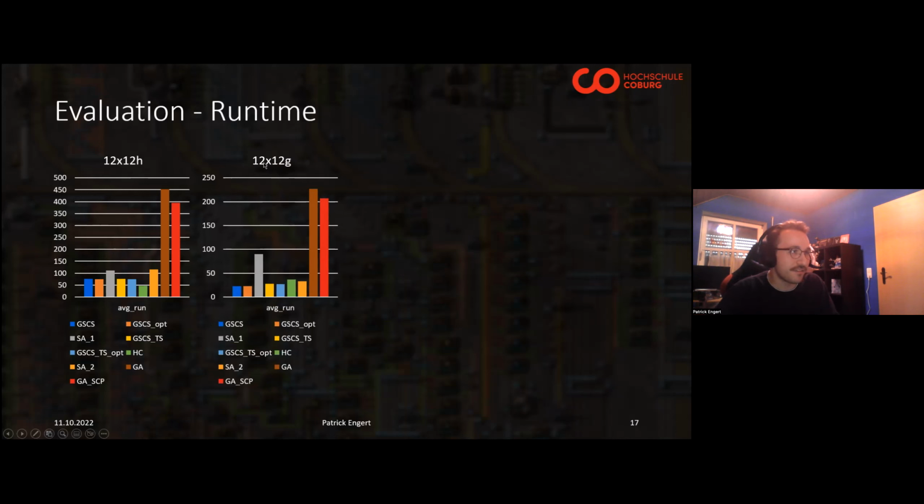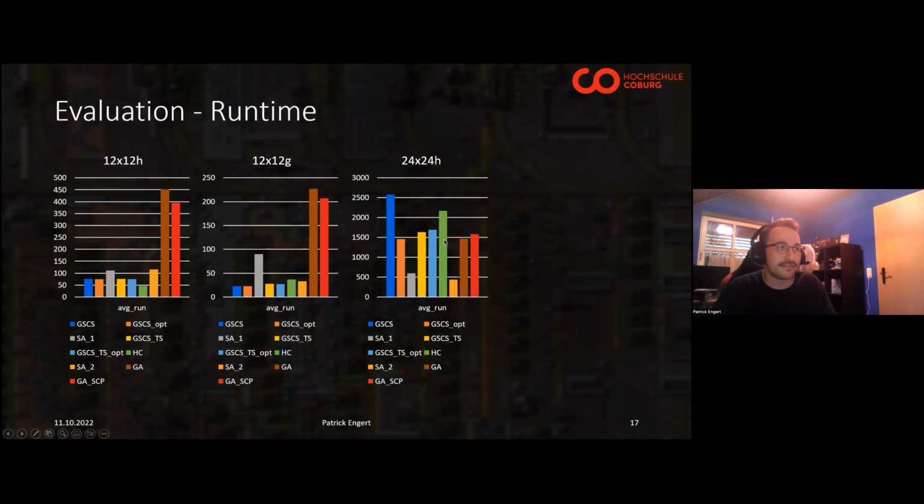So the runtime for 12x12g, here also the genetic algorithms are pretty bad, but besides that, you can see that simulated annealing from the local searches of the first kind is also a good amount worse than all the other local searches. The 24x24h scenario has a bit more of a mixed environment of runtimes.